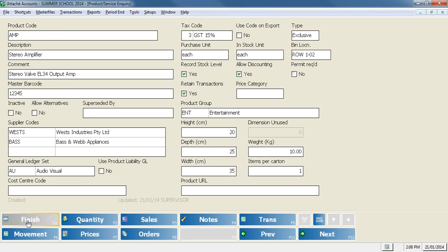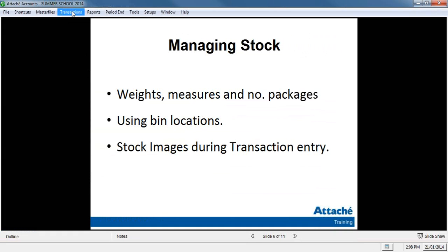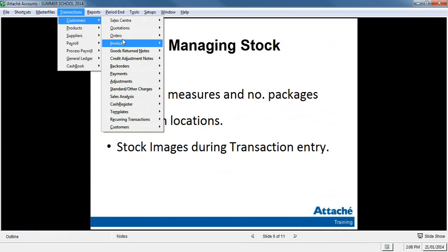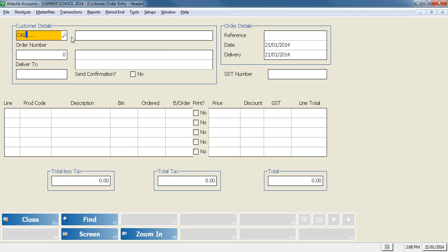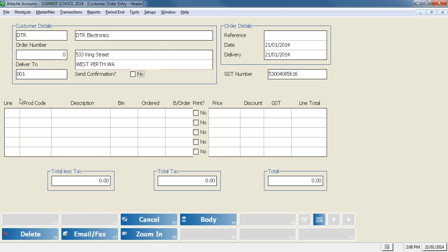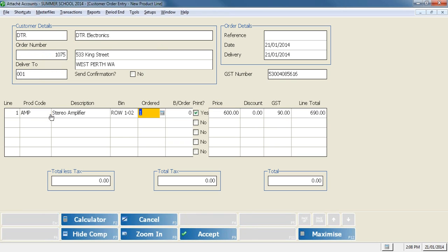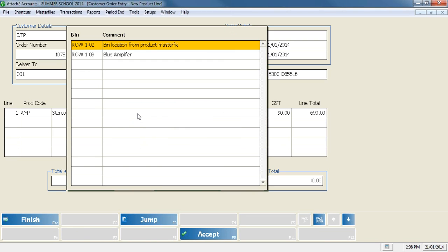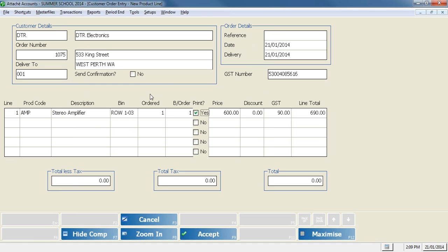So what this means is when I am entering a transaction, a customer order, and I'm selling an amplifier, I've customized the screen to have the bin field showing up. So I can click on the search find and it will show me my alternative bin locations. If the customer wanted the blue amplifier, I can select that and then have this print on the picking list so that the warehouse people know exactly which location to pick this product from.